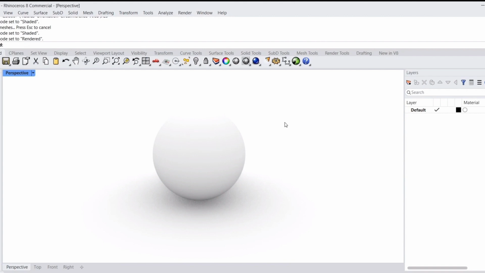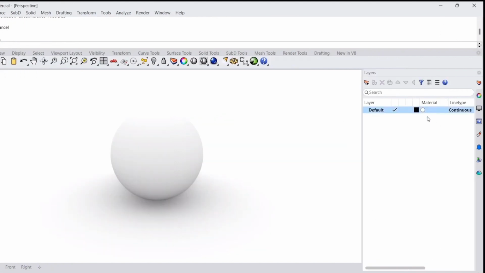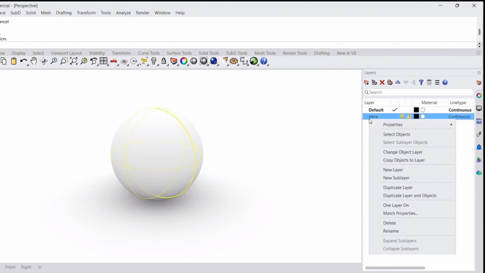It's possible to apply materials using this other menu bar, where we can find layers. So the sphere is positioned on a default layer, but we can also create new layers, for example, called sphere, and move the object by right-clicking and changing its layer.